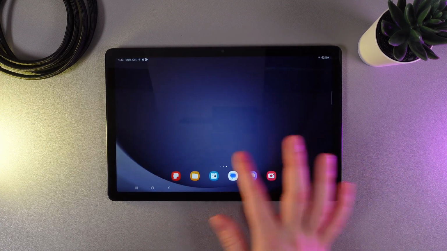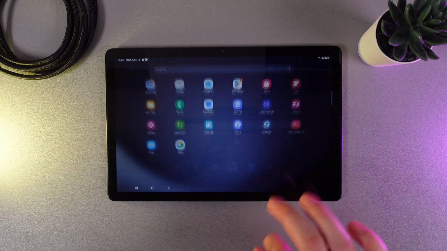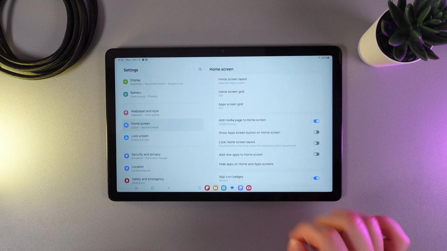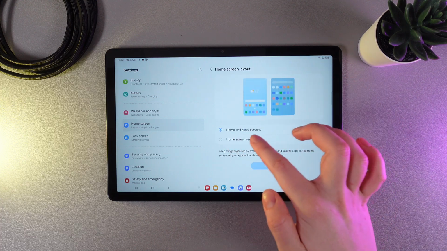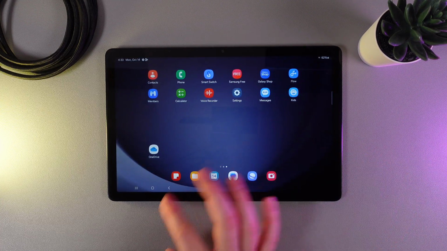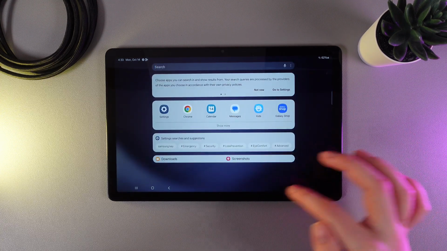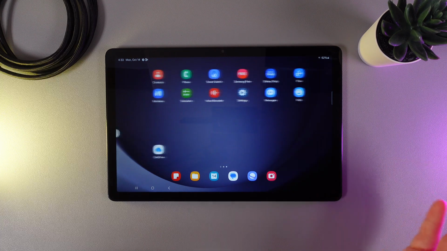As you can see, I have two pages on the home screen, and if I swipe up, I will open the app screen. Now, if we switch the layout to Home Screen only and click Apply, all of the applications will move to the home screen, and if you swipe up you will open the notifications, but the app screen doesn't exist anymore.